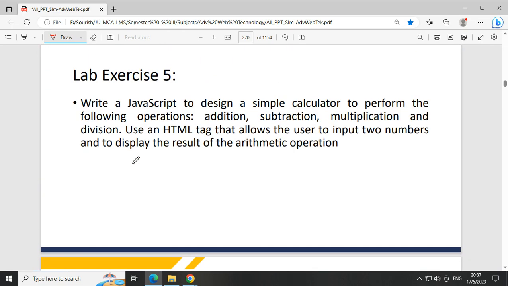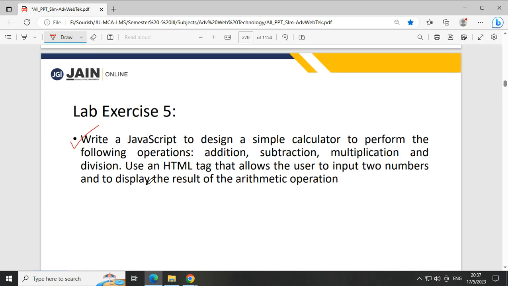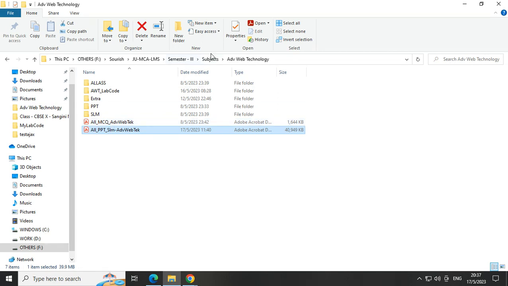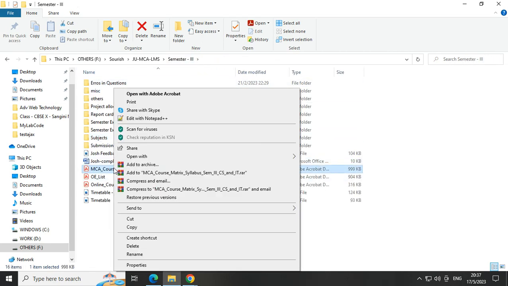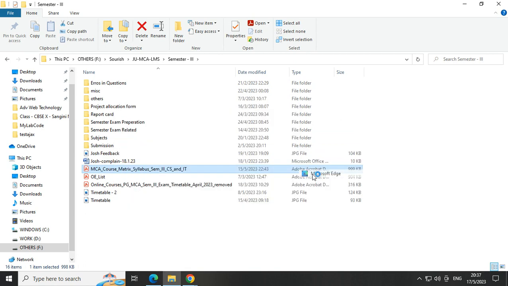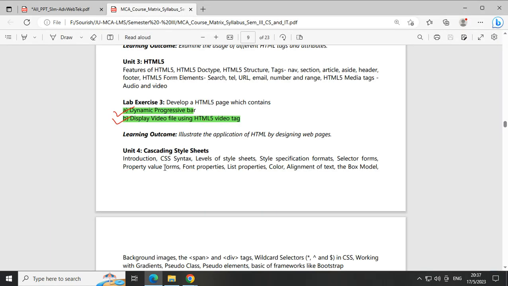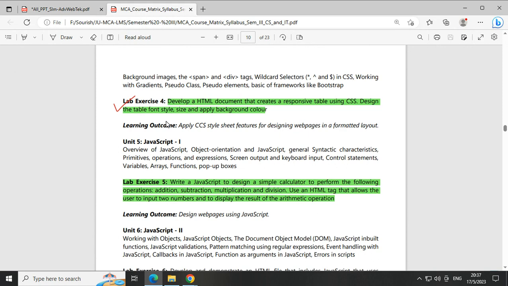See, these are some lab programs. Some lab programs are there. There are a good amount of lab programs.